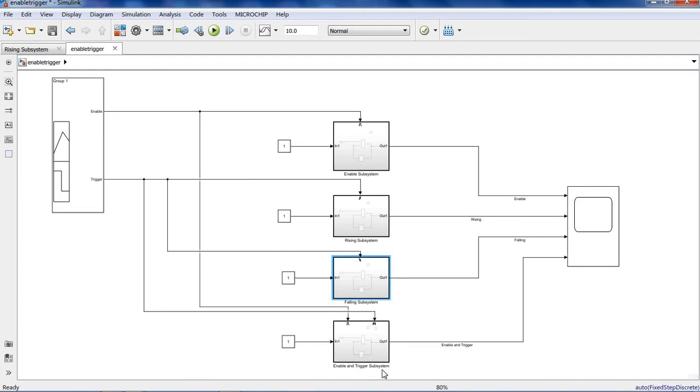This enable and triggered subsystem updates the output when the enable signal is greater than 0 and there is a rising or falling edge. Remember, in this both conditions are required. Only when the enable condition is true and the trigger condition is also true will it update the output.